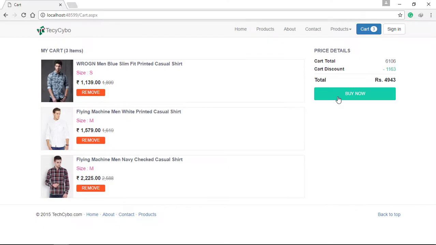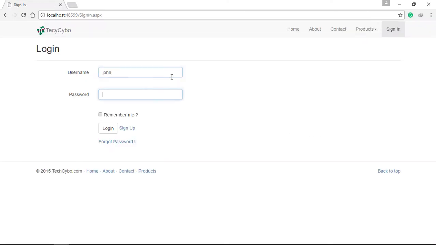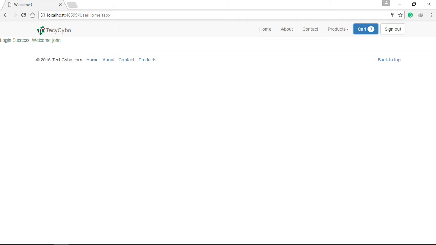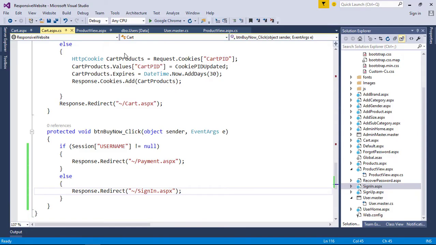Here there is no login session, so it redirects to the login page. Now if we log in with user credentials, it redirects to the user home. Here we need to check if the user is coming from the cart page. After successful login, it should redirect to the cart page.